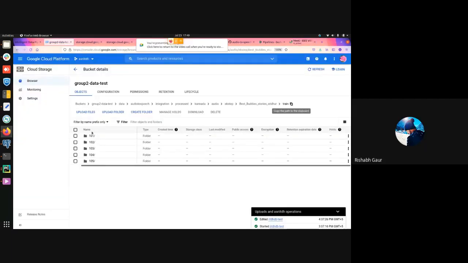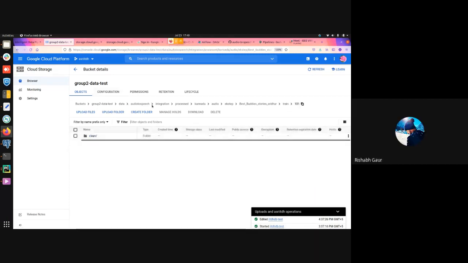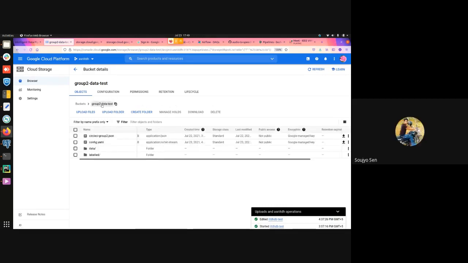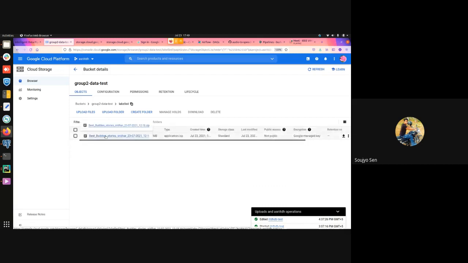Yes. Click here, above. There are arrows, right? After buckets, there is an arrow and it says group 2 data test. Click that. Yes. So you're able to see the label. Open that. You would see a zip. So this is the zip.